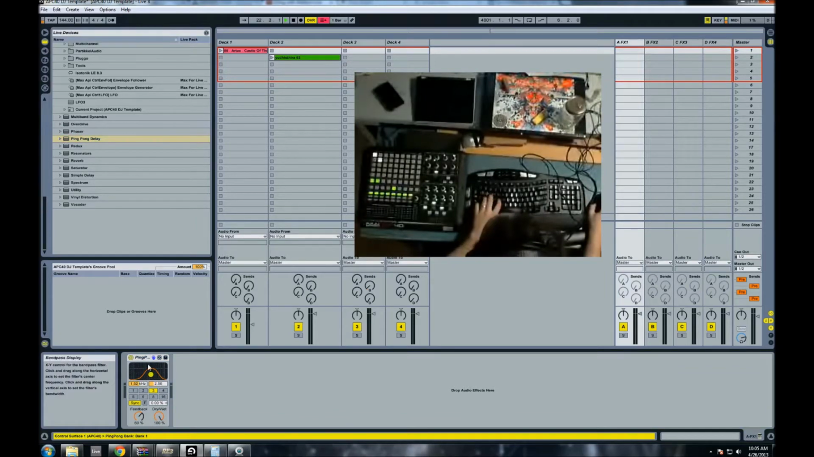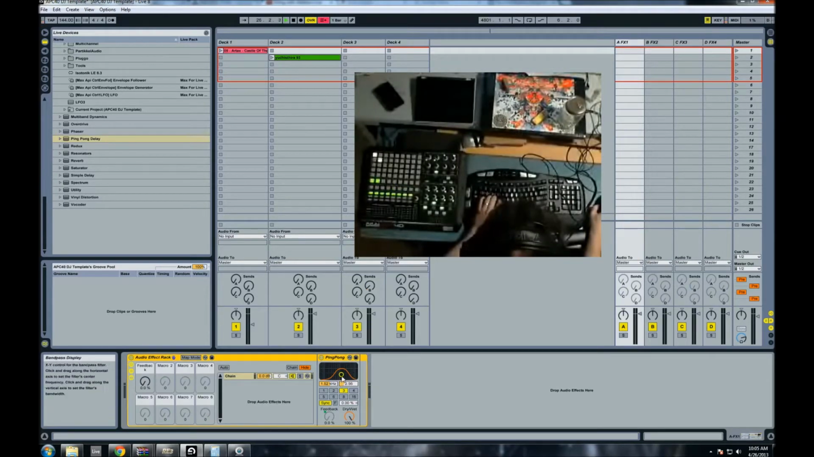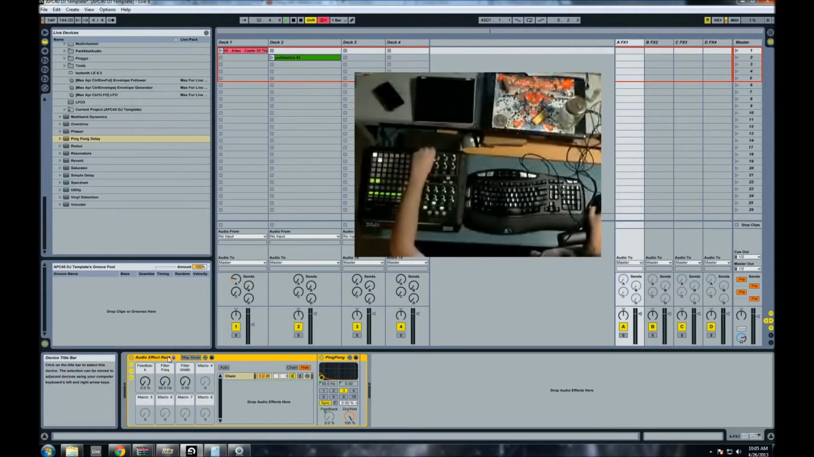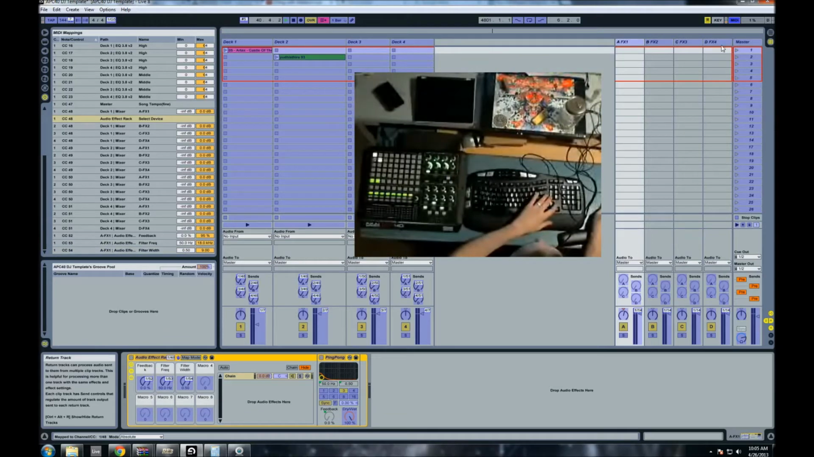Make it 100% wet, group it into a rack, and then I'm just going to assign the feedback and these two to those macros. And if you look on the controller, it's already set up so that the A sends and the B sends and the C sends and the D sends are all working for you, but these knobs don't do anything, so we just need to go into the MIDI mapping, go in here, change those.